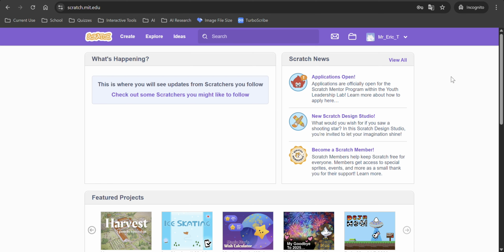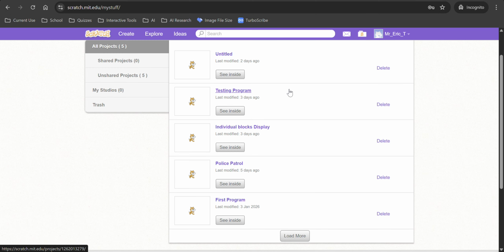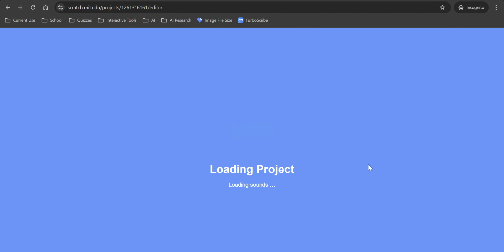Because we already created the start of our game on the load page, we don't create a new one. What we do is enter next to your name, click on the folder that says my stuff, and you can see that I have a few projects and I will be going into the police patrol one because that's the one we started for this game.